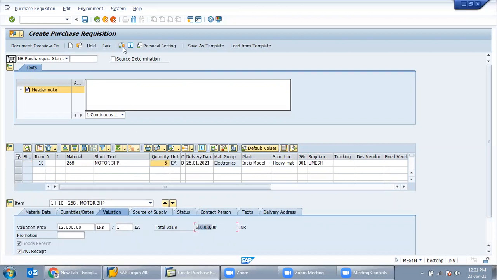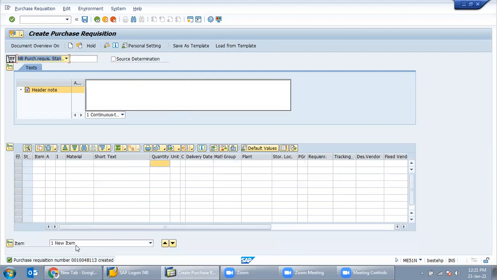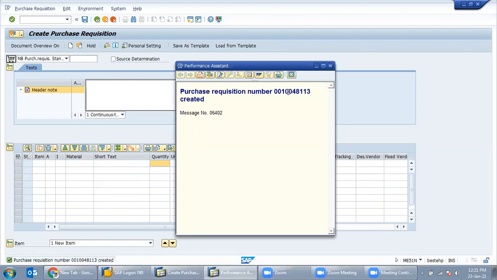Now just click on the check button. Here is a check button to check if there is any issue. So the system gives the message no message issue during check. That means your purchase requisition is okay. You can save that. Just click on save. So the purchase requisition number 100,48113 is generated, meaning the purchase requisition was created successfully.